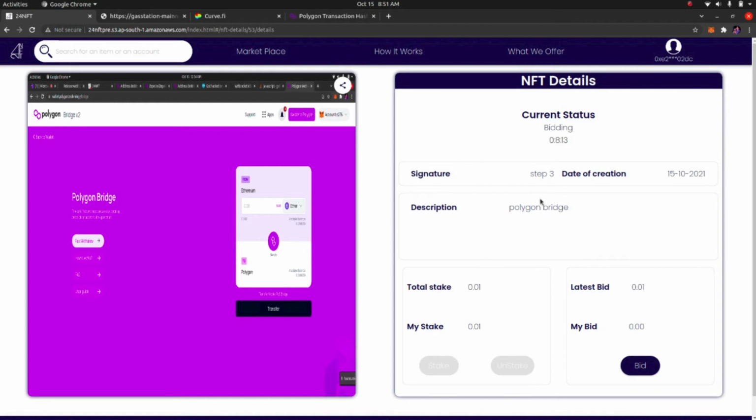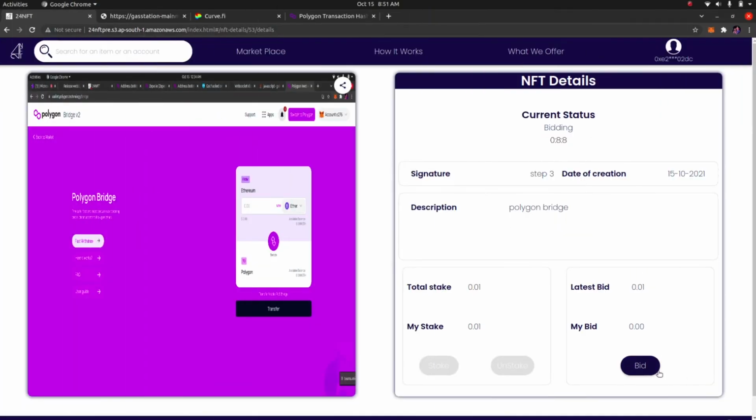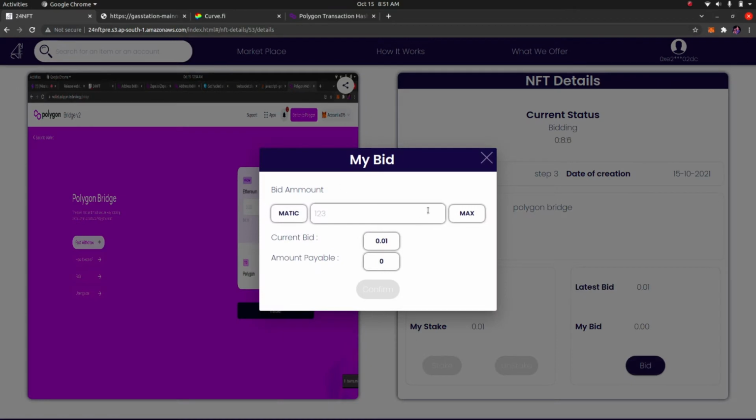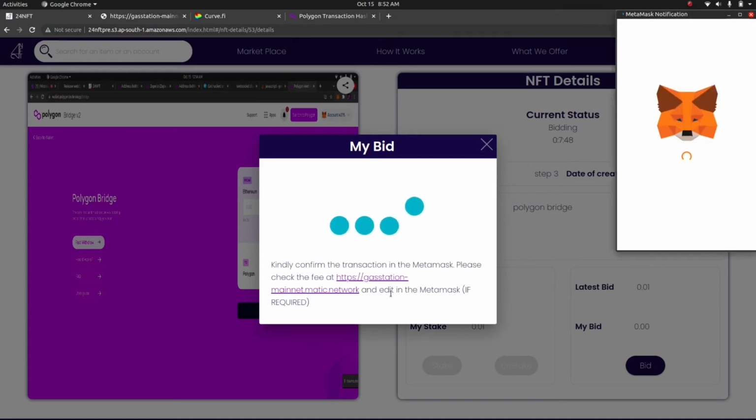And now let me show you how to bid. So all you need to do is click on the bid button and enter the value that you want to bid. This is the maximum balance and it's auto-filled. Let me go with 0.01. So as you can see, it is not being entered. This is because the NFT creator has entered 0.01 as the starting price. So I would have to set it a bit higher.